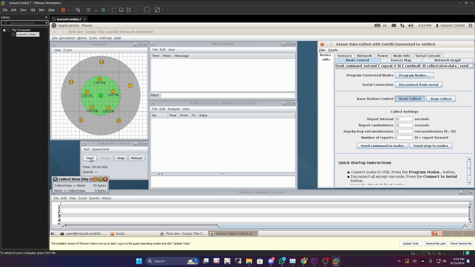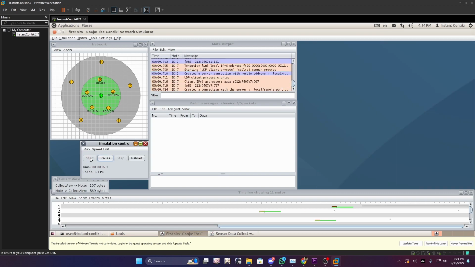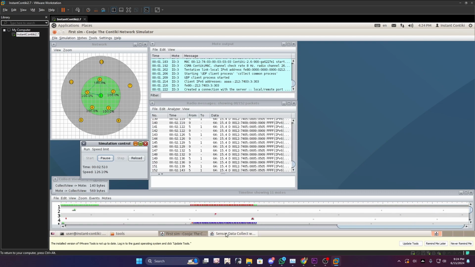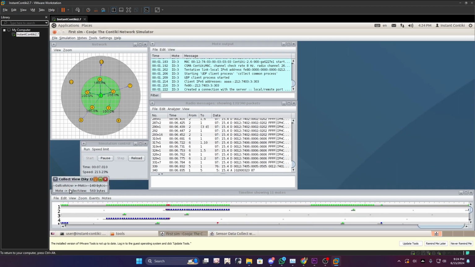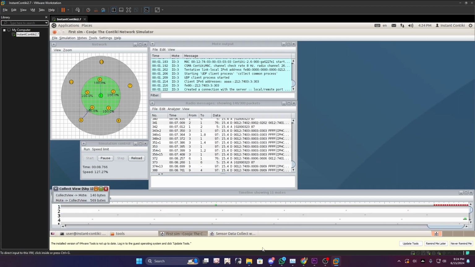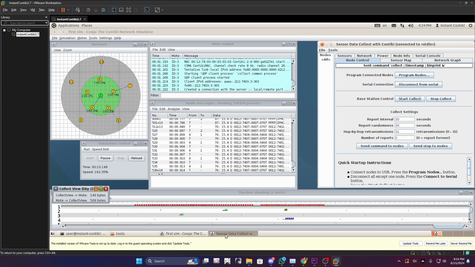As we can see here at the collect view, the byte size is actually increasing as we run the simulator itself, and we can see in the network simulator that all the nodes are starting to communicate and being received by the receiver mote.